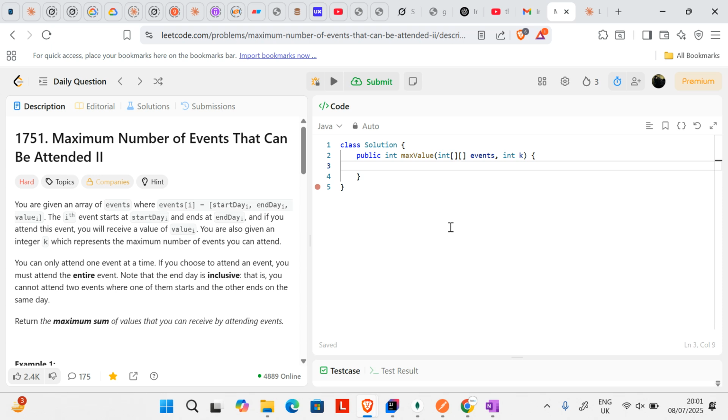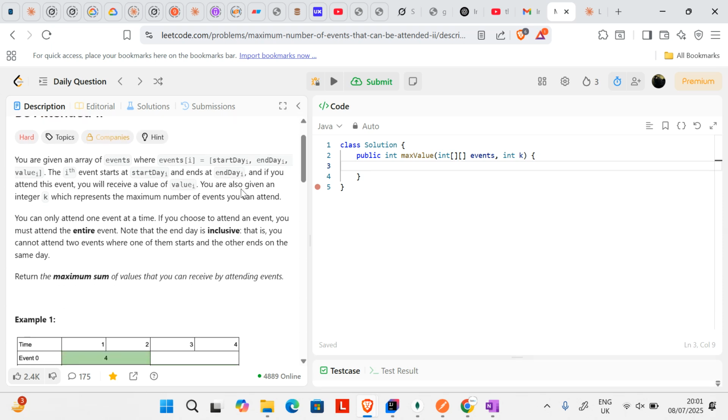Okay, so today's problem adds an exciting twist, which is that we now have event values and can attend at most k events. This transforms our greedy approach into a dynamic programming challenge. So let's dive in, right? So let's discuss the problem statement first.